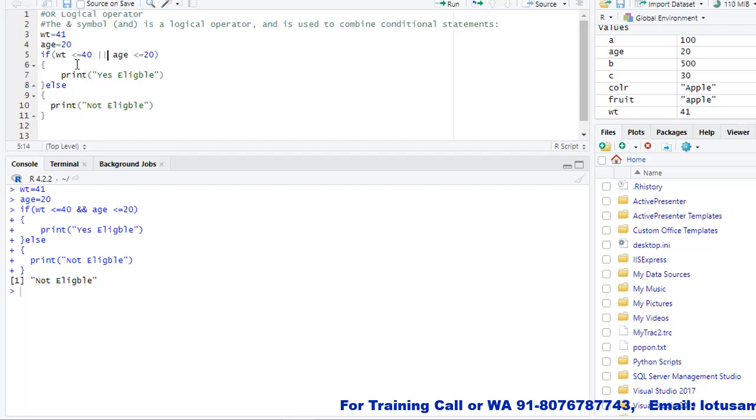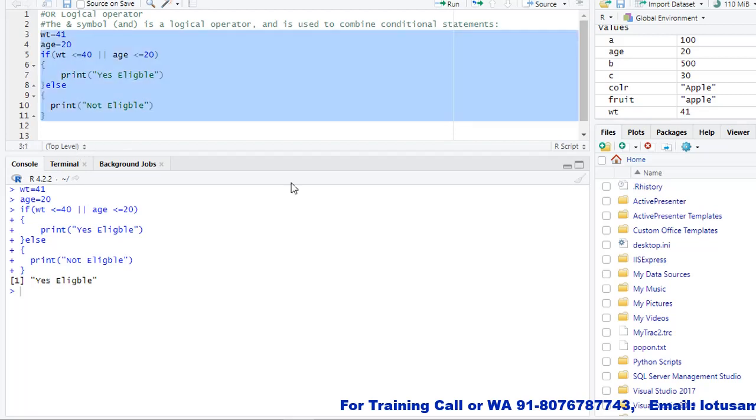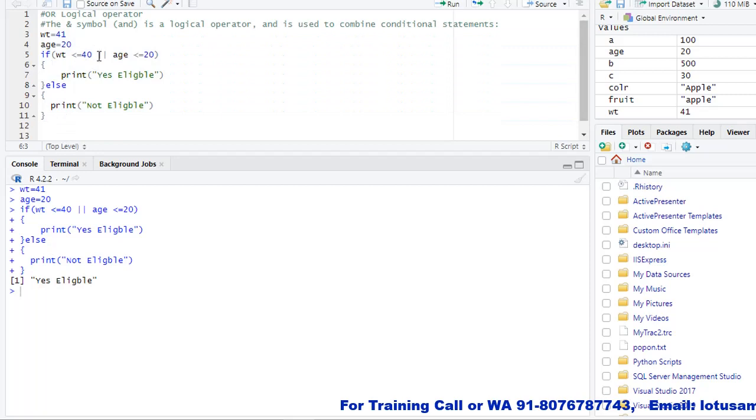Say if weight less than 40 or age less than 20. So this parameter is true. Now the answer should be yes, eligible. So if I check this one, then yes, eligible. The first one is false and the second one is true. So in case of the OR, if even one condition is true, then all statements are true.